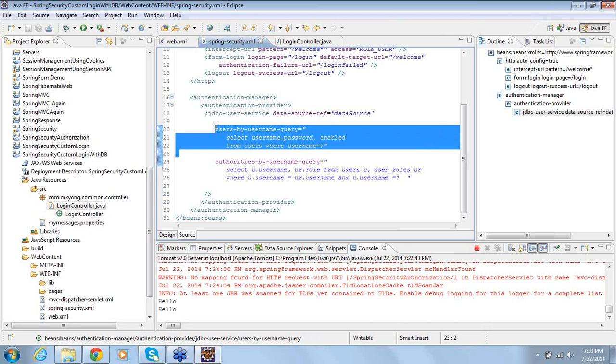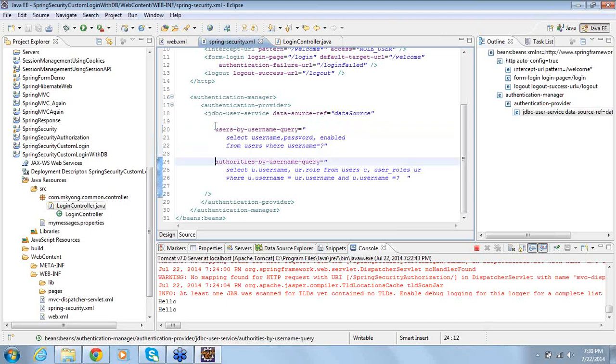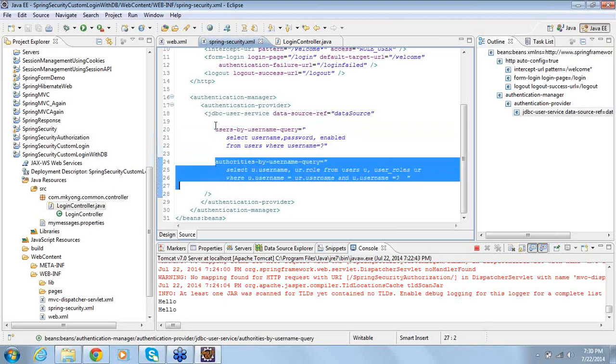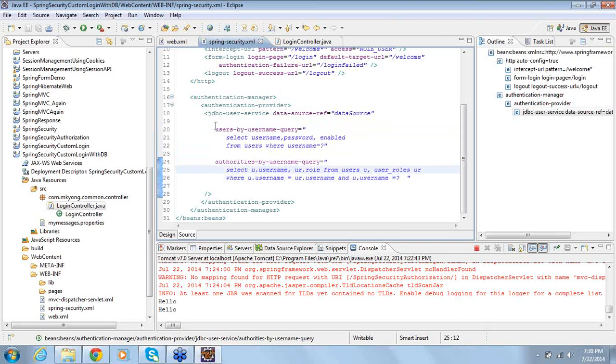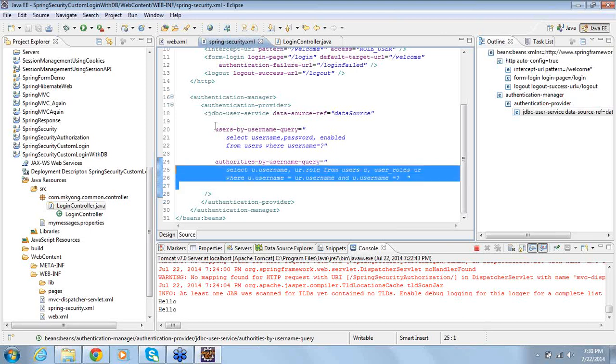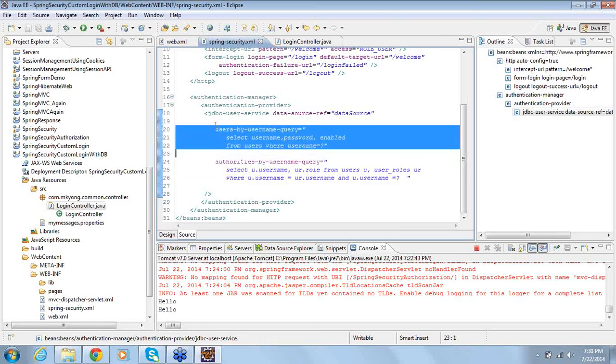So the first query is to check whether the username and password exist or not. If username and password exist, then he is a valid user, and also whether he is active or not. If he is active, then what are we doing here? Get the username and get the role. Is he an administrator or is he a user? That's what we are checking with the second query. The second query will decide whether he is a user or administrator. The first query will check whether the username and password are valid or not.